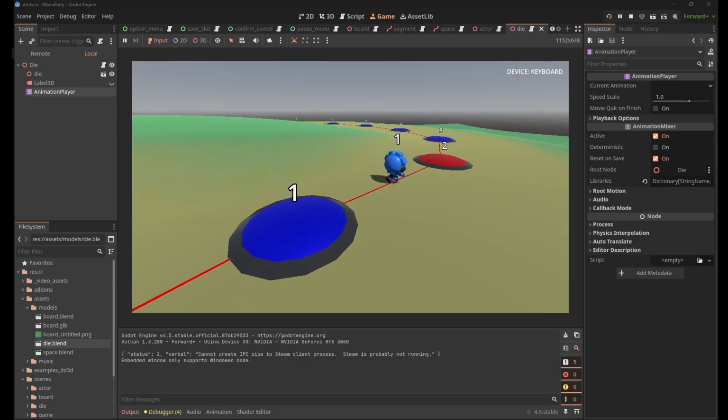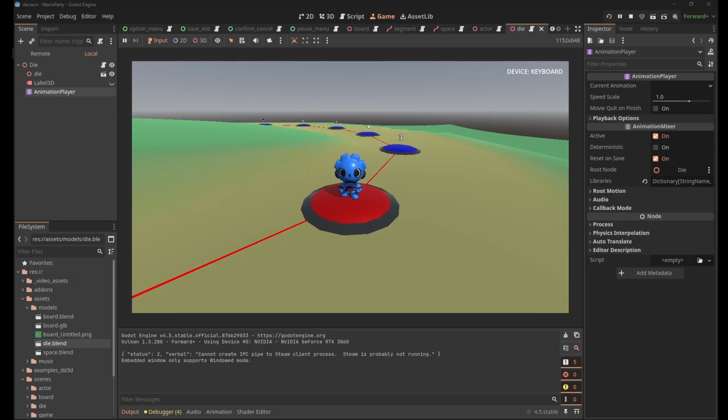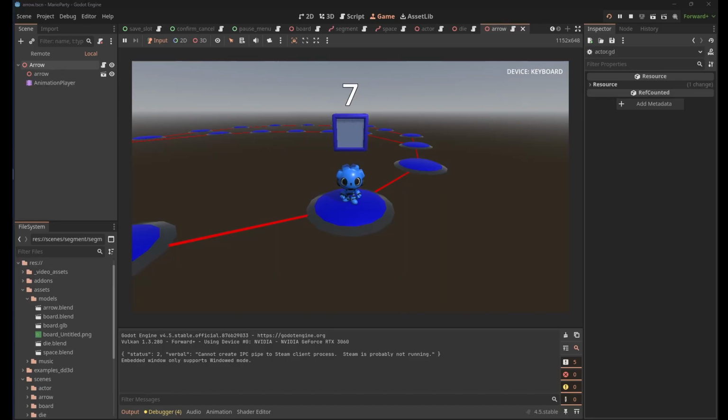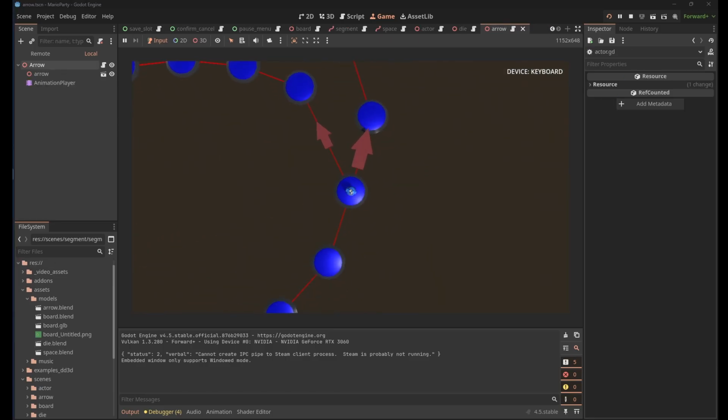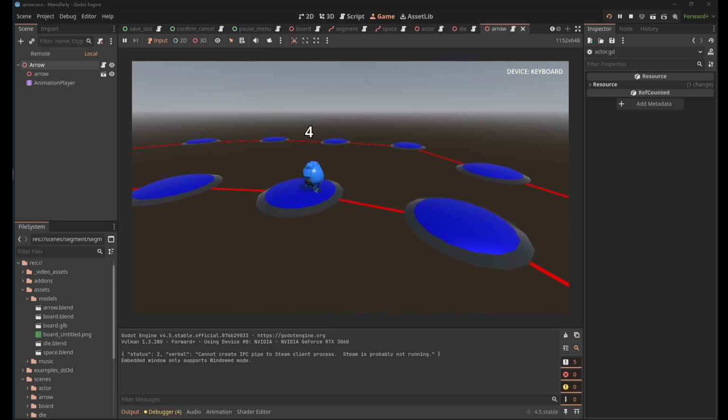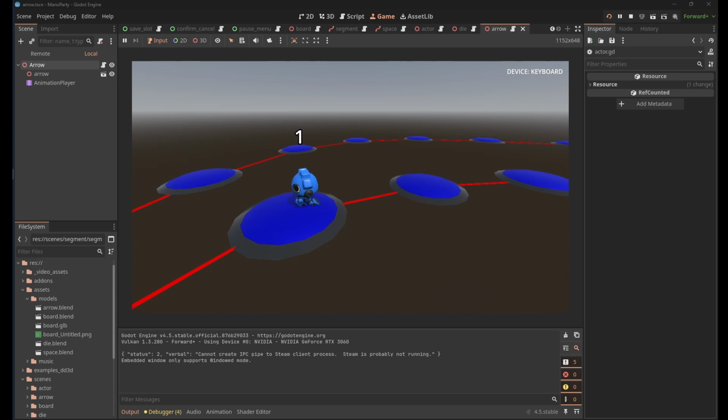And just to be clear, this is not meant to be a tutorial or a devlog or anything like that. Instead, it's more of a show and tell of how I went about making something in Godot. Anyway, this video is all about recreating the board movement in Mario Party.